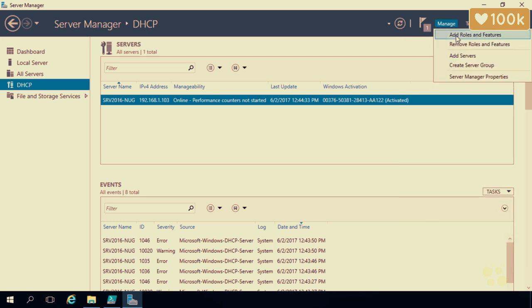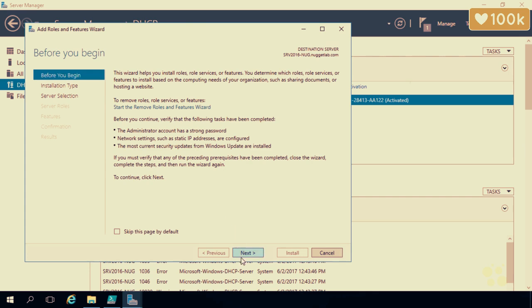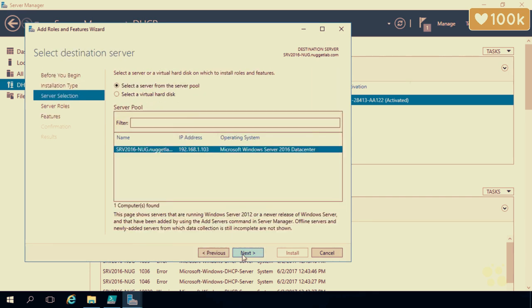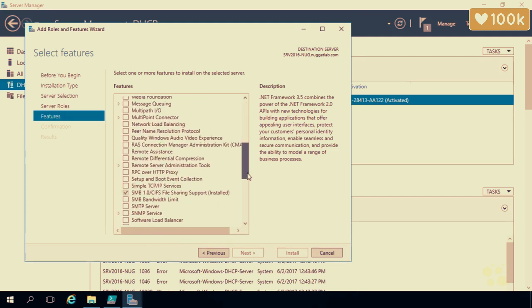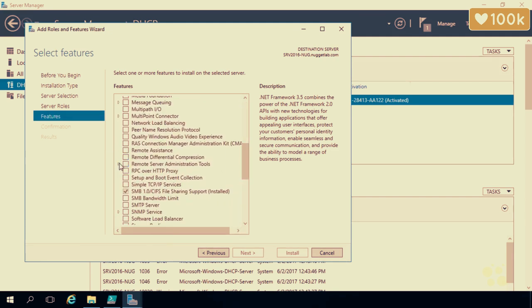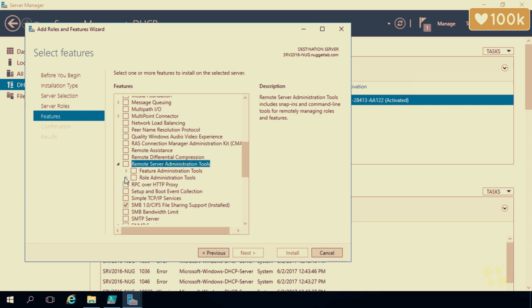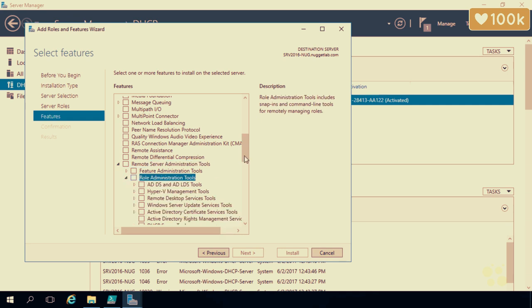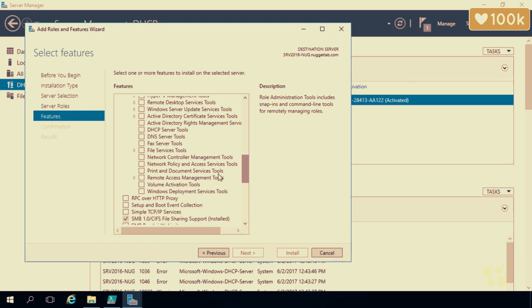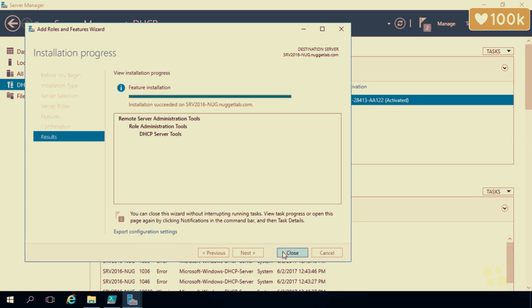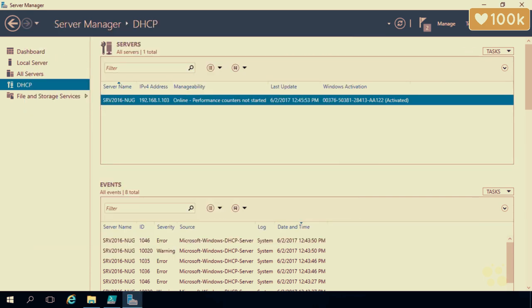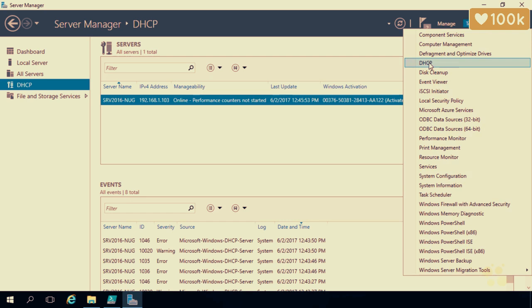So, drop down the Manage menu, choose Add Roles and Features. We'll just do this one through the GUI real quick here. Head all the way down until you get to Features. Once we hit Features, we're going to head down here to Remote Server Administration Tools. There's our RSAT tools. This is a role administration tool, and if you scroll down, you should see DHCP in the list. There it is, DHCP Server Tools. So put a check there, hit Next, and then install. All right, that's done. Let's go ahead and close out of the wizard. Now we can drop down the Tools menu, and there's DHCP Manager.